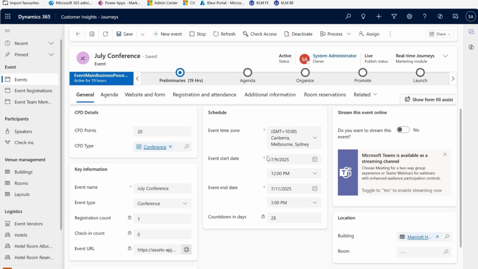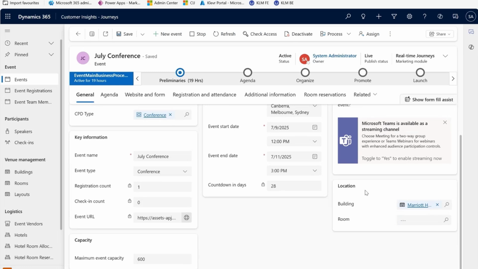You can see some key dates around the schedule of this. I could choose to stream this event online. Let's say it was an online training course that the organization was holding. Ton of capability around locations. You can have buildings on the left here. You can see building, rooms, layouts where you can enter things like capacity, and you can make sure that you're building out a library if you do host events at similar venues year after year.